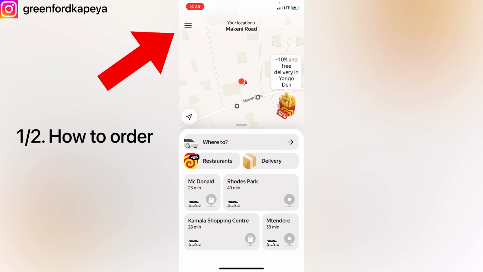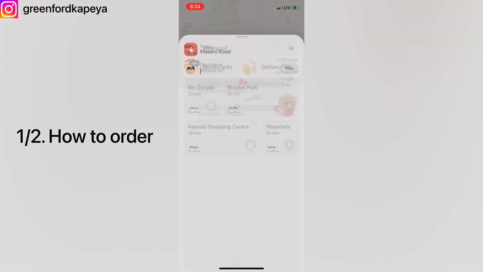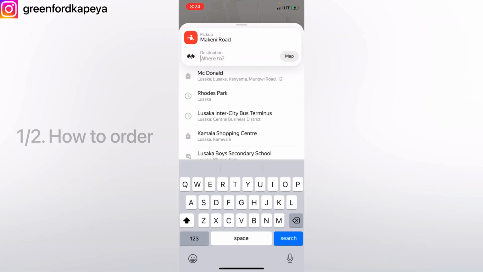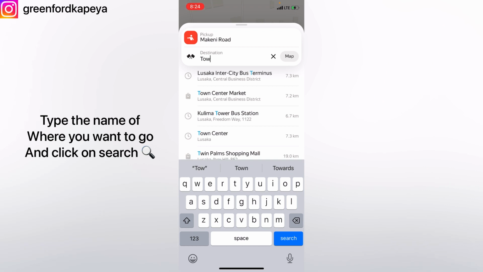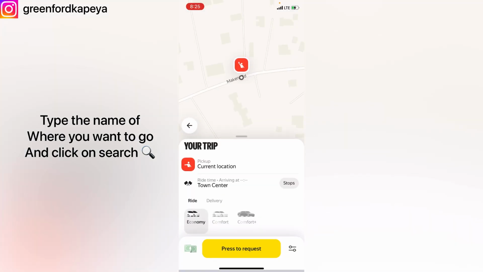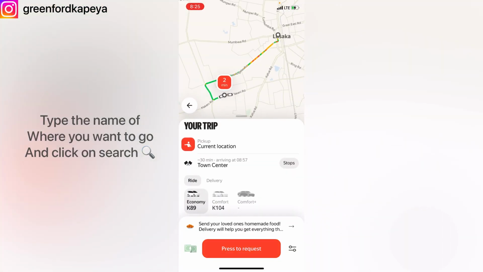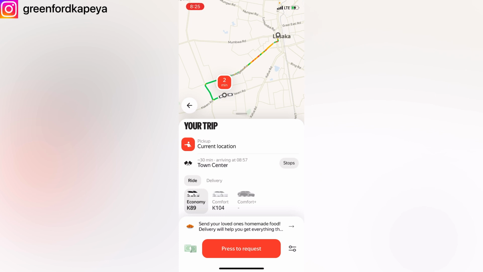Where it's saying where to, that's where you click. So I'll click on that. You can simply type the location where you want to go to. So let's say for instance, I want to go to town. It's going to bring me the route that is going to be used to get me to town.